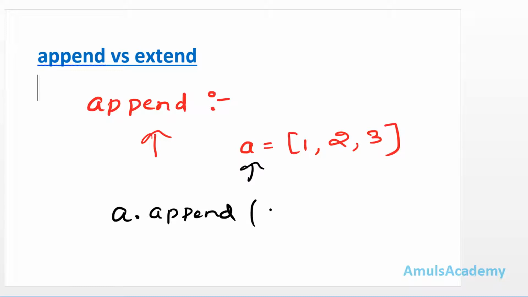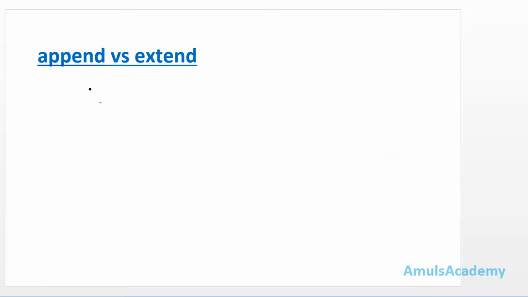Next I need to mention the element. If I want to enter 10, then here I need to mention 10. So this will add the element 10 at the end of the list A. So this is about the append method. This method is used to add an element at the end of the list. Next we'll discuss the extend method.